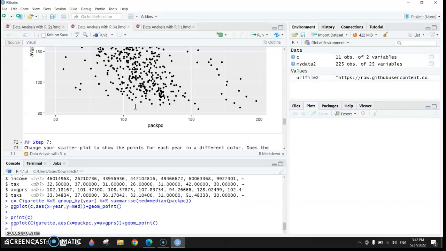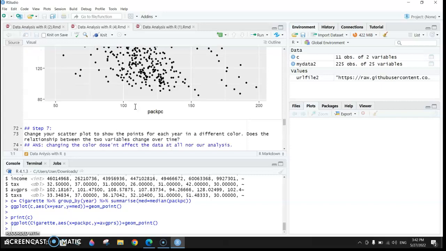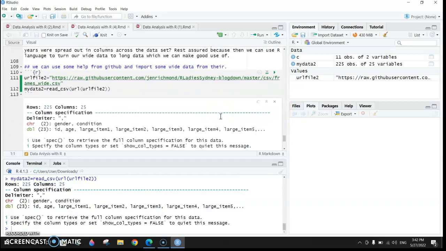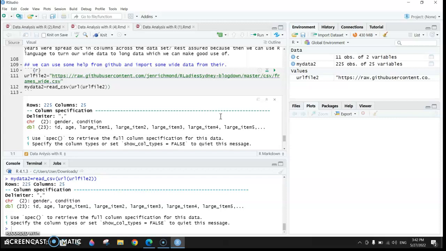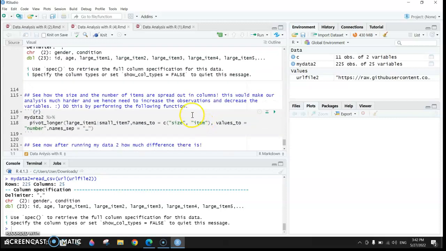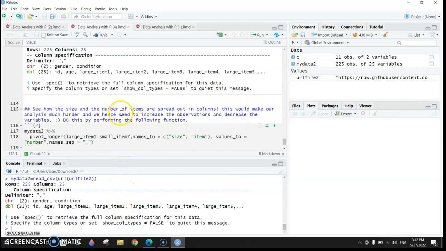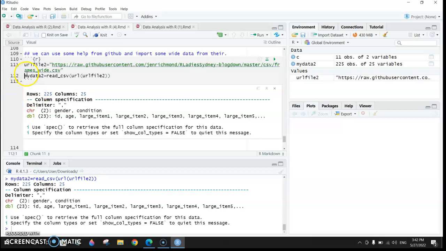Now our last point in this project is converting wide data to long data and vice versa. Now let's run the code chunk in 109. This is wide data imported from GitHub. To make the data easier for analysis, we would use R. Let's just see the data first. Okay, sorry about that. Running again.